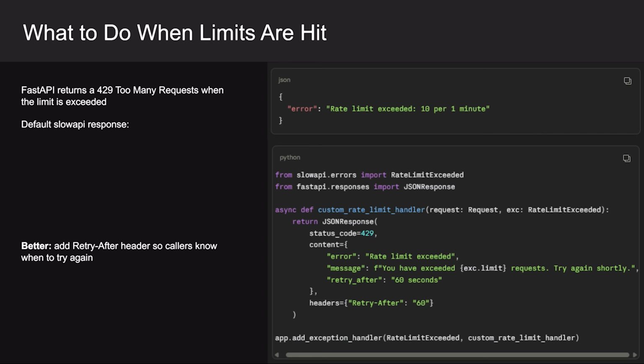When a user hits their limit, they get a 429. The default SlowAPI response is a simple error string. That works, but it's not very helpful. Look at the custom handler. The response now includes a clear error message, tells the user what their limit is, and adds a Retry-After header. That header is important. Well-behaved HTTP clients and frontends read it and automatically wait before retrying instead of immediately hammering the API again. A good 429 response turns a frustrated user into a patient one.